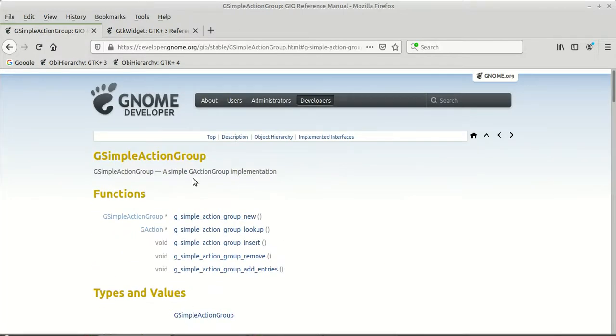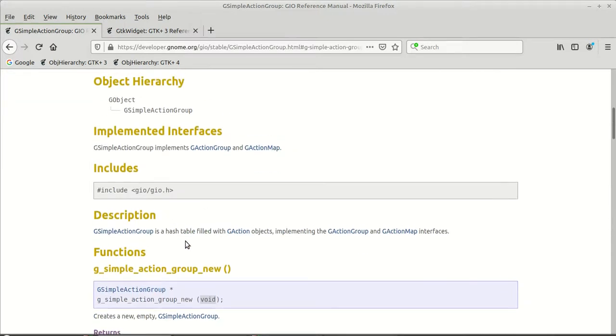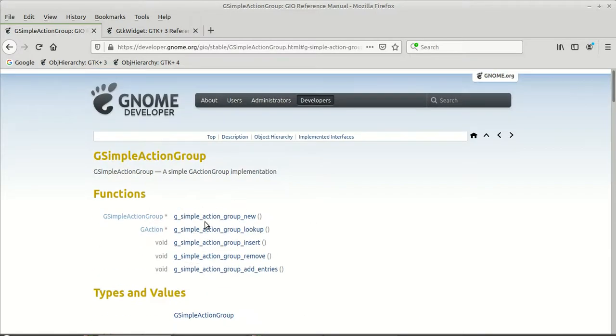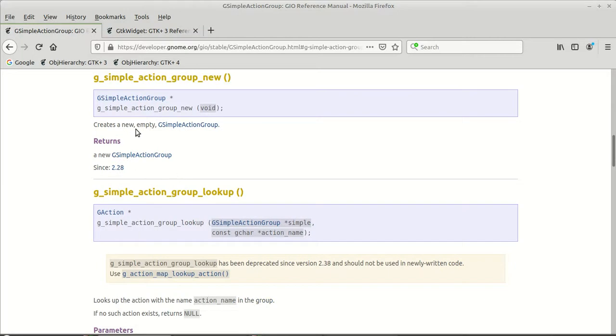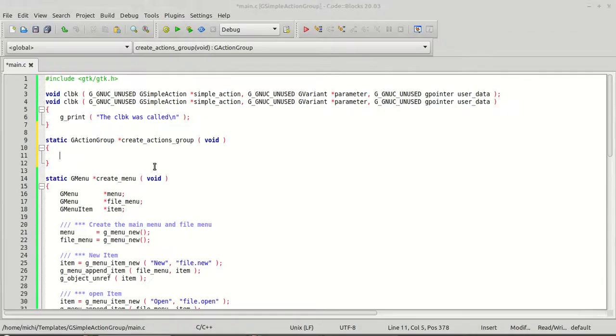GSimpleActionGroup, basically it is a simple action group implementation. In other words, it says GSimpleActionGroup is a hash table filled with GAction objects, implementing the GActionGroup and GActionMap interfaces. It creates a new empty GSimpleActionGroup and returns a new GSimpleActionGroup. In other words, because it returns a new one, we need to take care of it. So let us declare this one, GSimpleActionGroup file group, sorry.